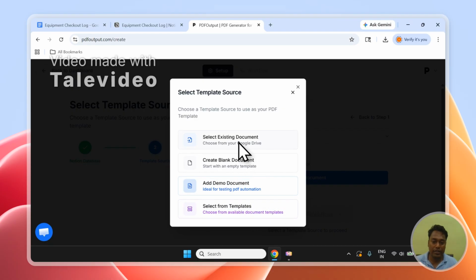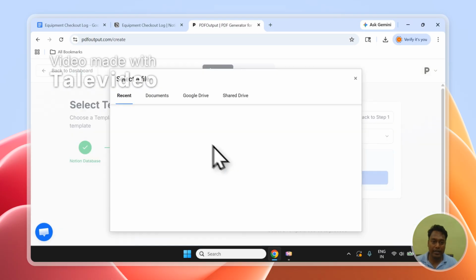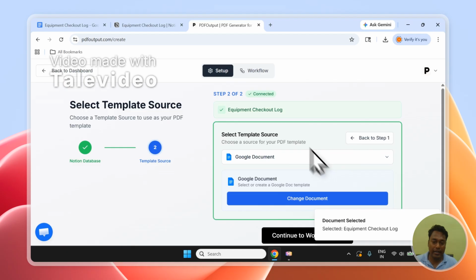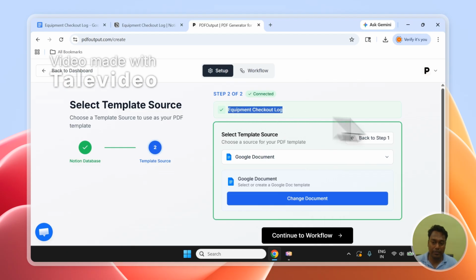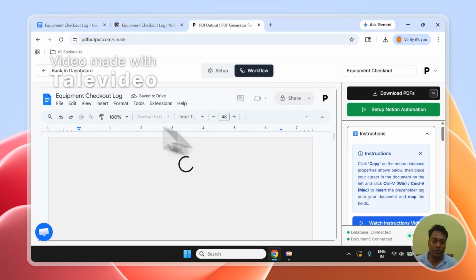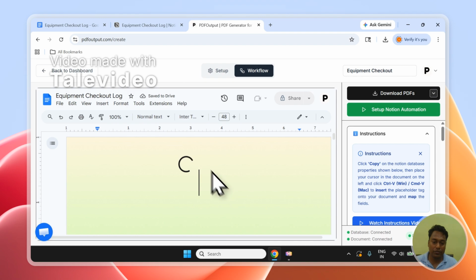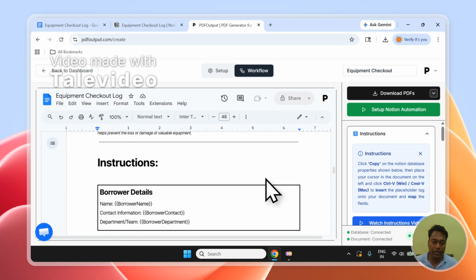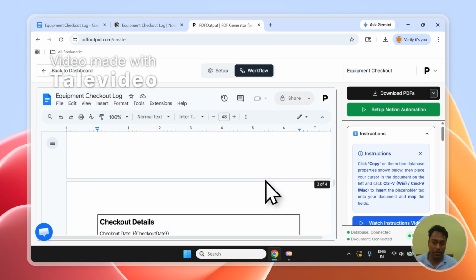Okay. So I'll go with the existing document option and I will select equipment checkout log from the documents window. So go to the documents view, click on equipment checkout log and click on select, and that is now added up in this particular step. Okay, scroll down and click on continue, and now you should be able to see the document added up, which is also visible on the left side. Okay, so the entire Google document is added up and it is showing on the left side, which we can edit and modify as per our requirement.